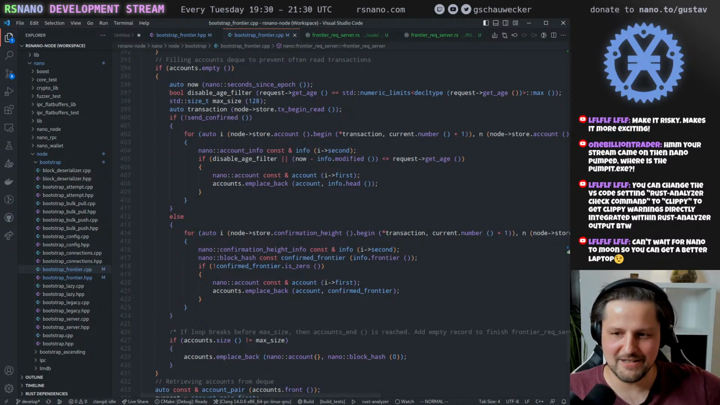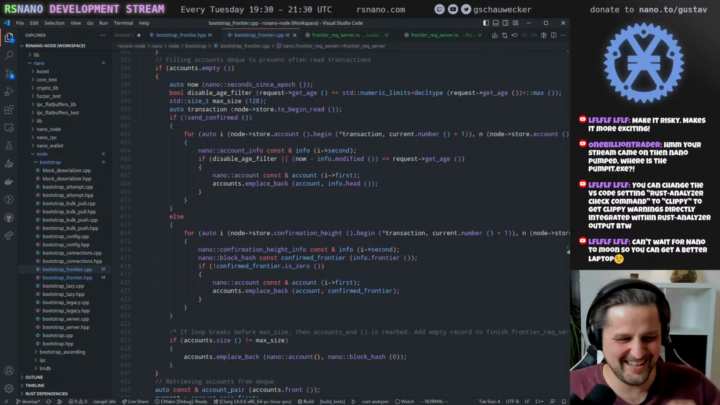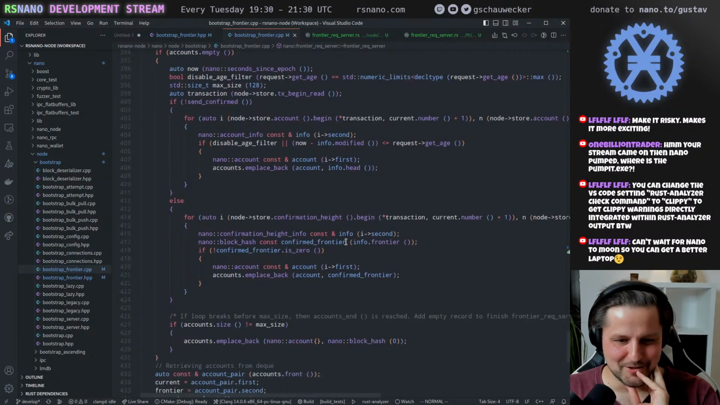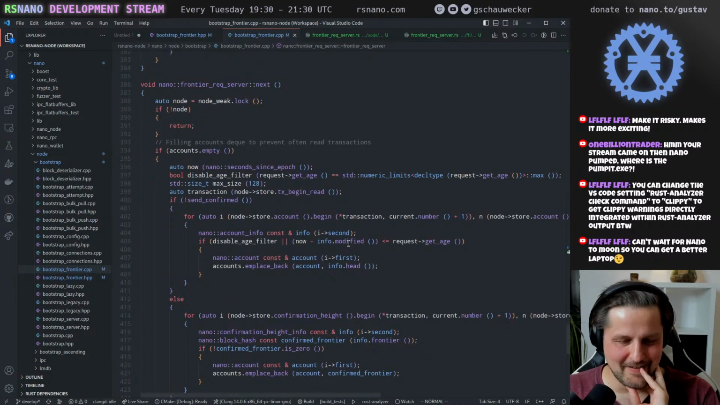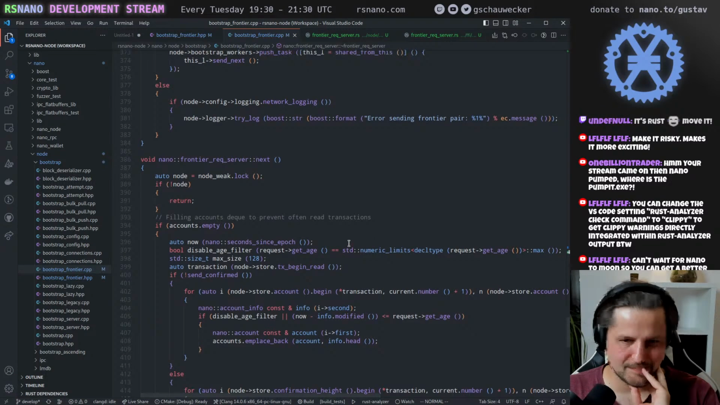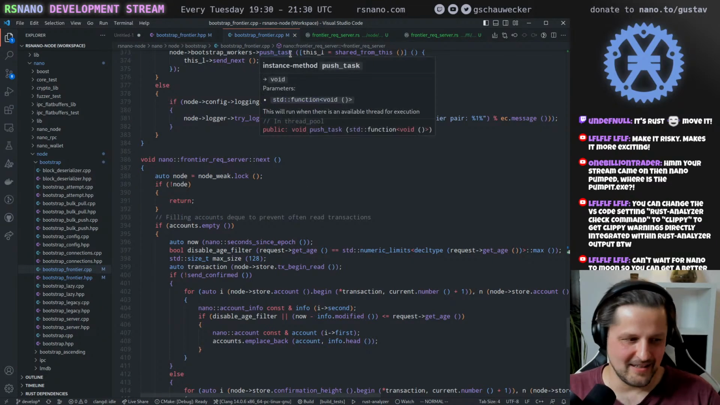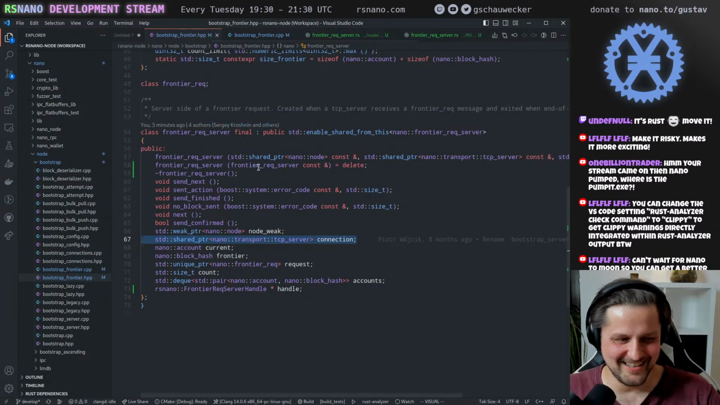LFLF says, make it risky, make it more exciting. Yeah, you know how it will end up, man. I'm just going to end up in trouble. Underflow says, it's Rust, move it. Yeah, okay. So if it doesn't work, then it's on you guys. Okay, let's try. So let's do it all at once.